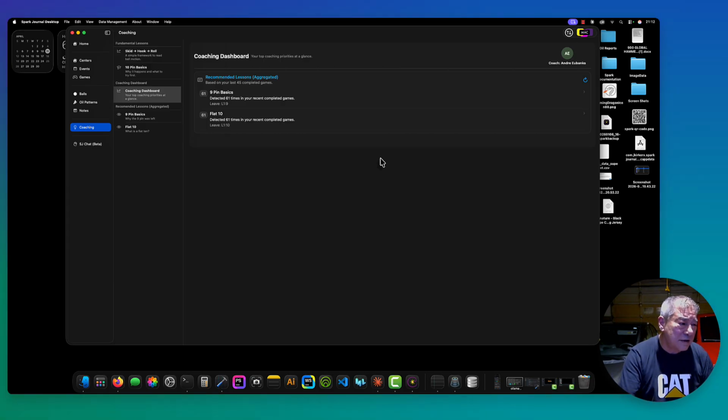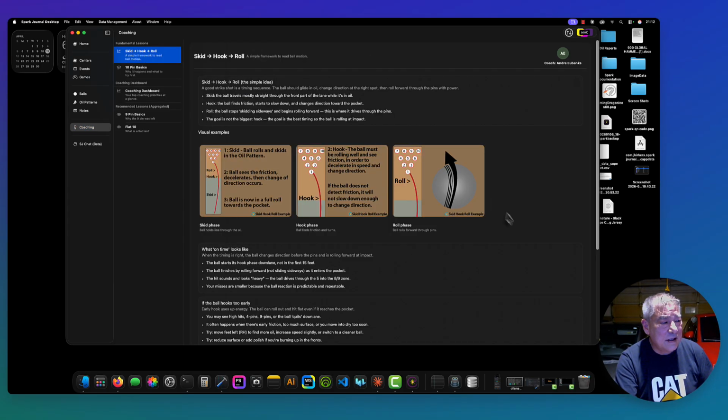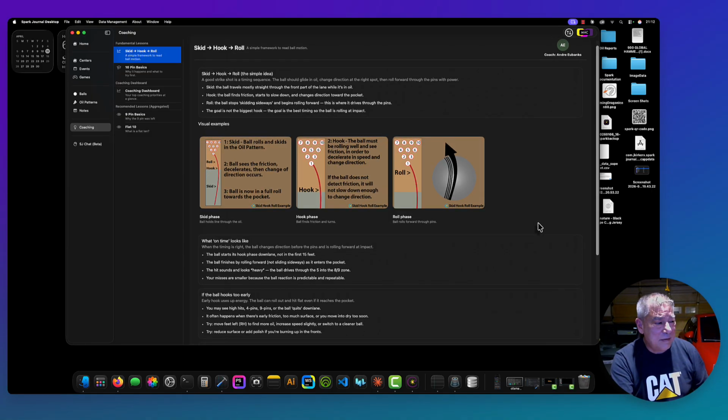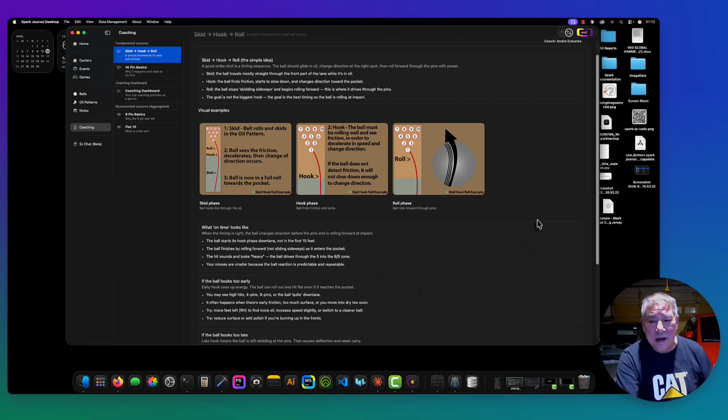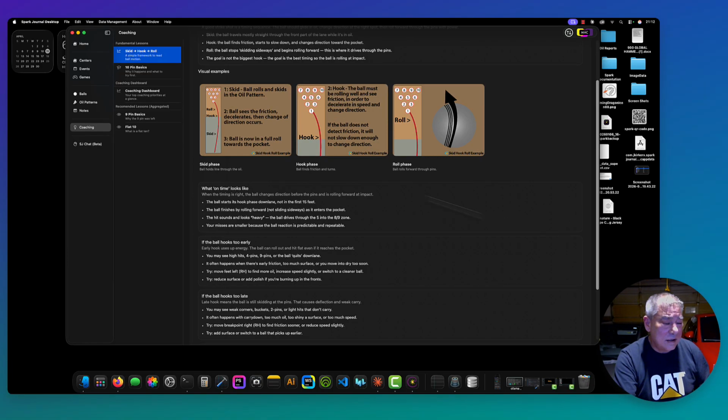And here's what a lesson looks like. This is skid hook roll, where, with Andre's help, of course, Coach Andre, I talk about how a ball is supposed to properly roll through the cycles and what it's supposed to look like as it enters the pocket.